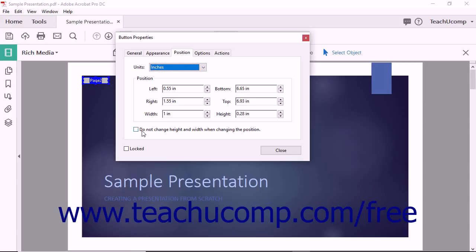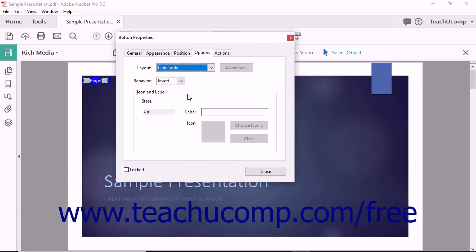If you check the Do Not Change Height and Width when changing the position checkbox, the size of the button will remain fixed if you enter values that will reposition the button on the page. Click the Options tab to set the layout, text, and icon settings of the button.